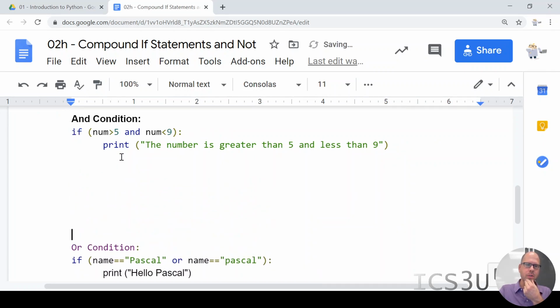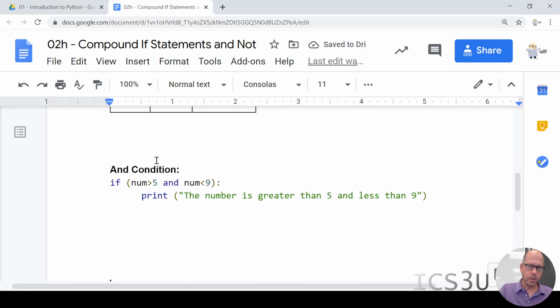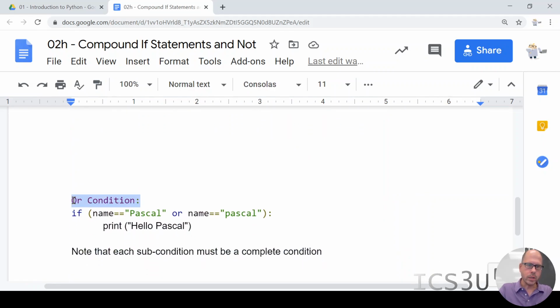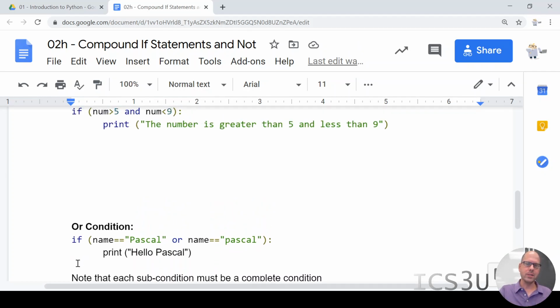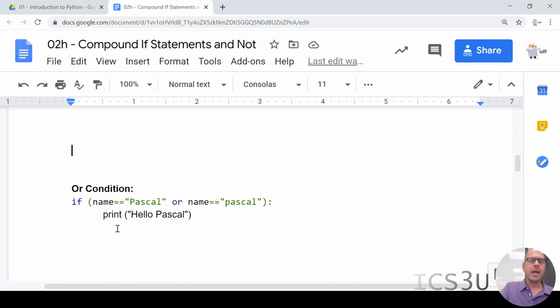Let's look at the or condition now. So here's an example, and I'm going to make this a bit more uniform here. So this is going to be our or condition. This is different than and, but with the or condition, either one or the other has to be true for the whole thing to be true. And this is really good with case-sensitive things like maybe a name. So in this case, we're using strings. Name is a string. If name is equal to Pascal with a capital P, or name is equal to Pascal with a lowercase p, we're going to say hello Pascal.